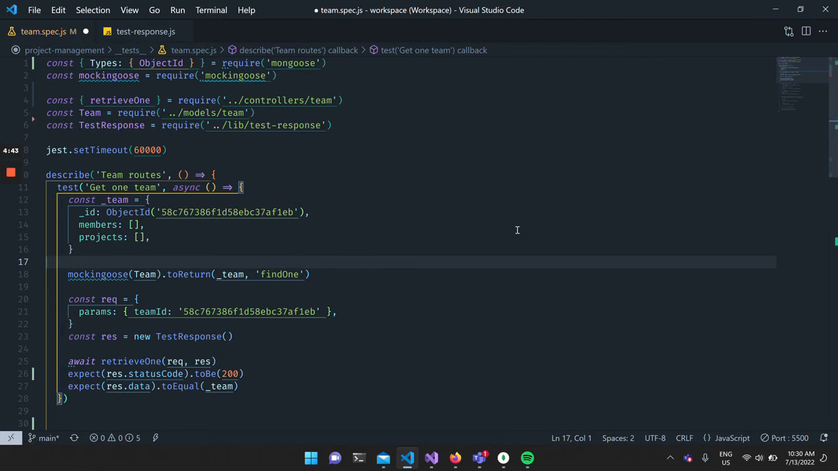Anyway, basically it makes it easy to mock your Mongoose models, or basically kind of just stand in for them and tell it what data to return instead of actually having to connect to your database.